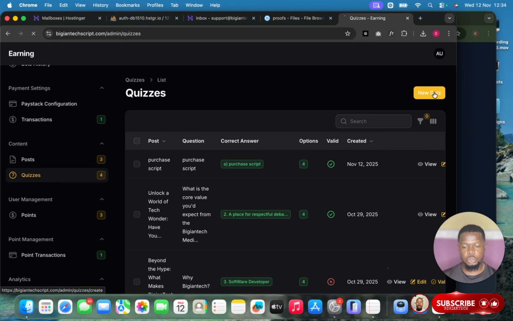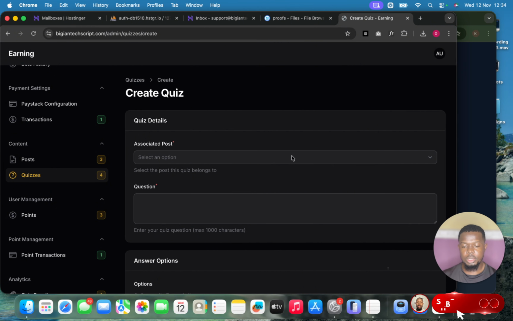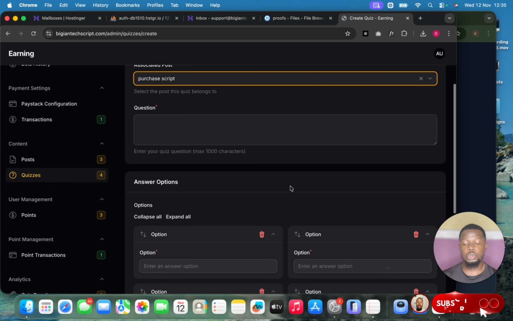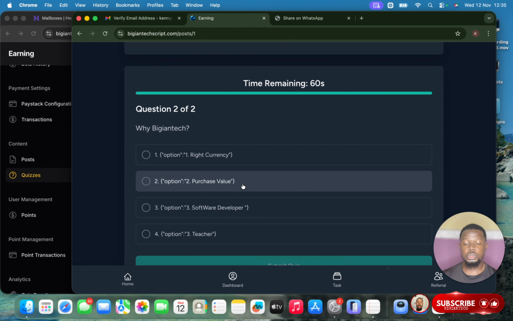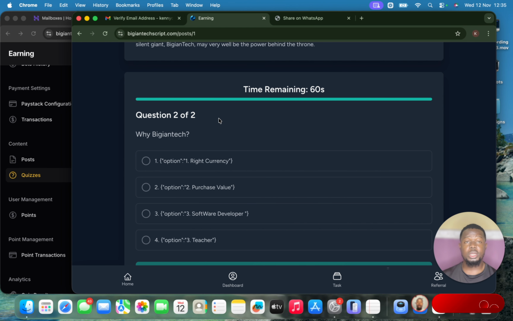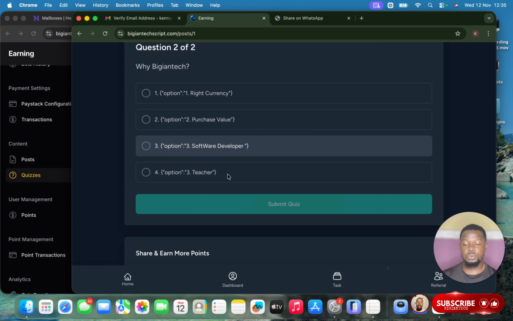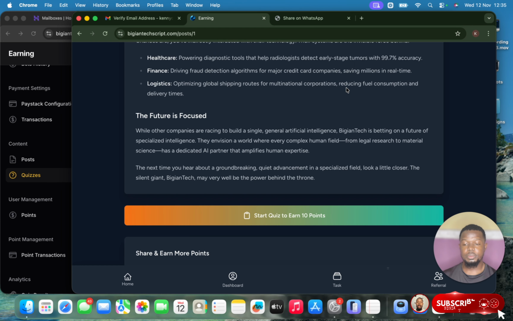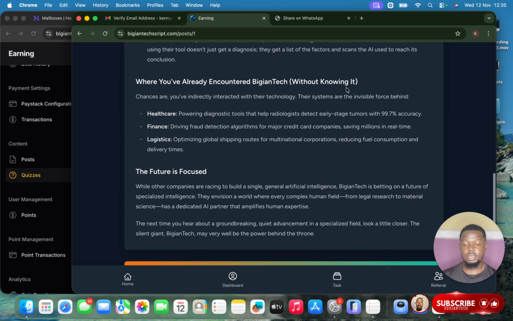Okay, go to new quiz again. Now if you want to add multiple questions and answers in one particular post, after you add the first one, go to another quiz and do the same thing. Just mark that same particular post, put your question and your answer. So once users come to this section, you'll be able to see question 1 and question 2. That's how it works. Then I'll click submit quiz. As you can see, this has been submitted.